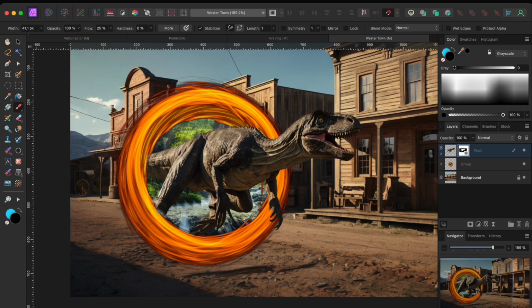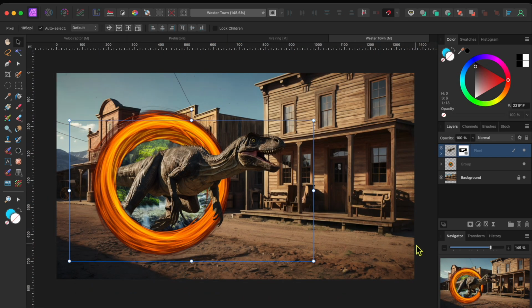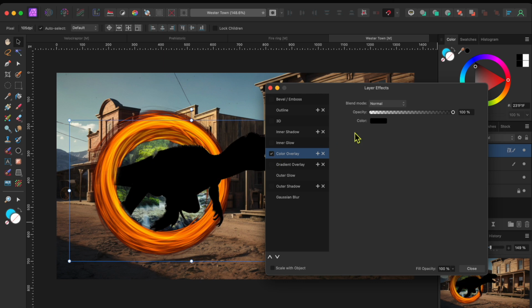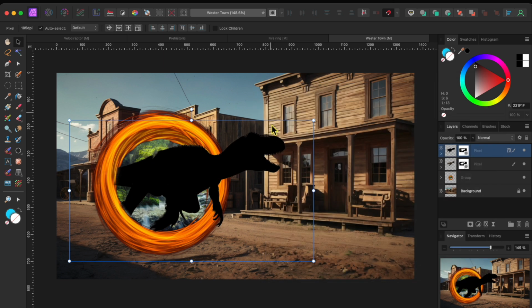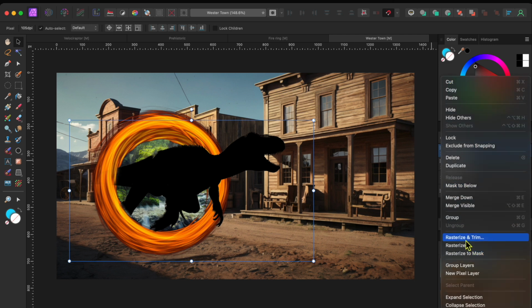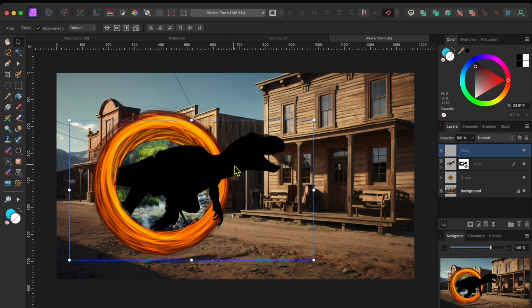Alright, now I want to create a little bit of the shadow from the Velociraptor. To do this, I'll select the dinosaur layer and click Command or Ctrl-J to duplicate it. Then I'll go to the FX button at the bottom of the Layers panel and select Color Overlay and check the box. The default is black, which is what I want. Next, I'll right-click on this layer and scroll down to Rasterize to change the layer into a pixel layer. Make sure to check off the box that says Preserve Layer FX and then click Rasterize.